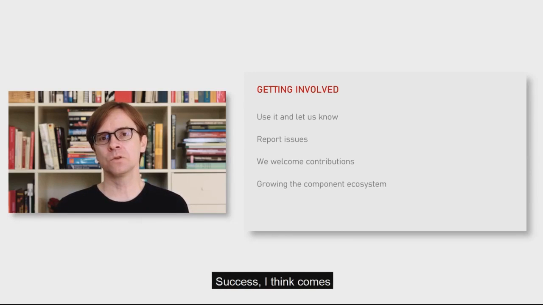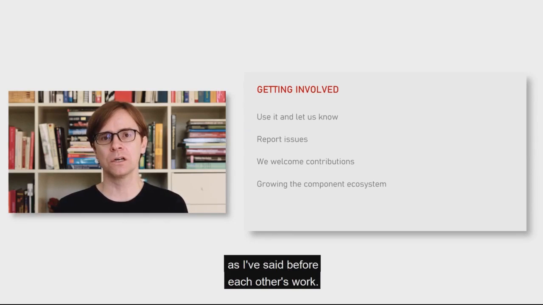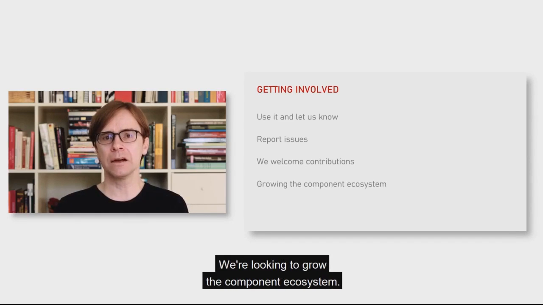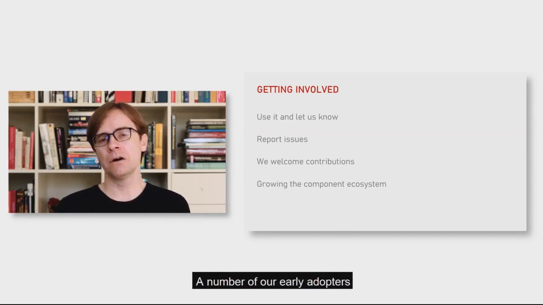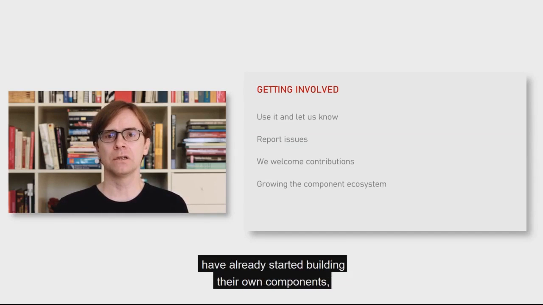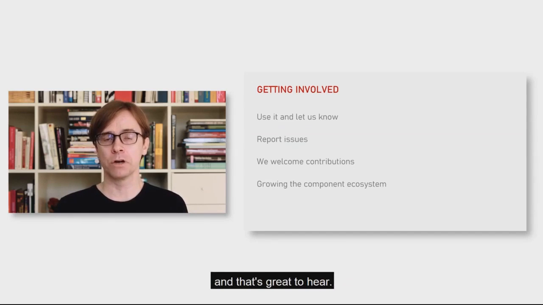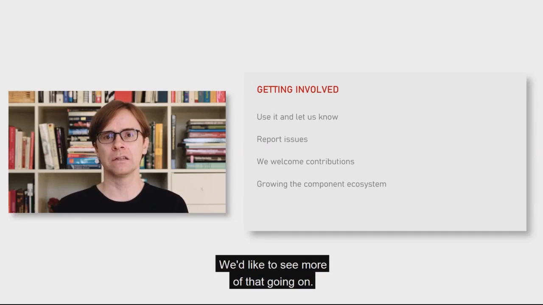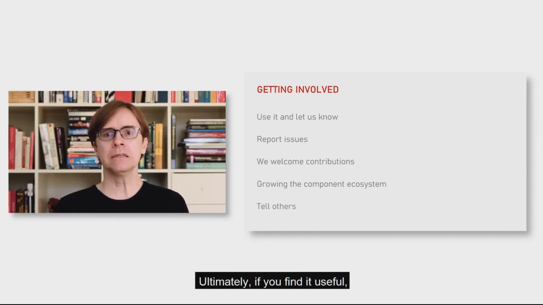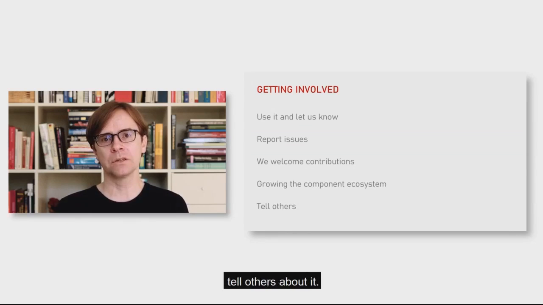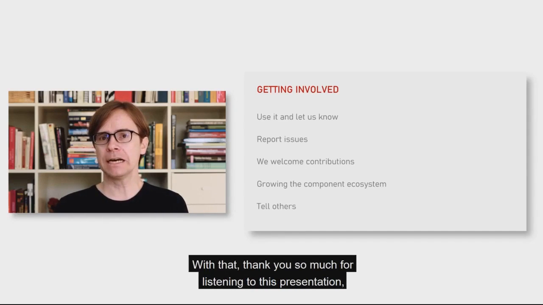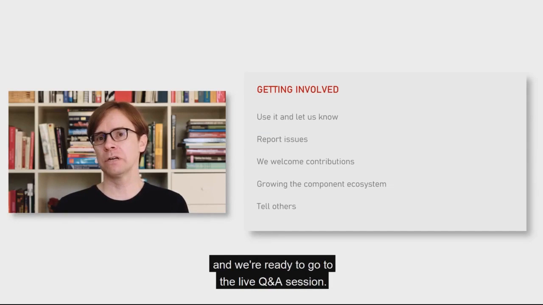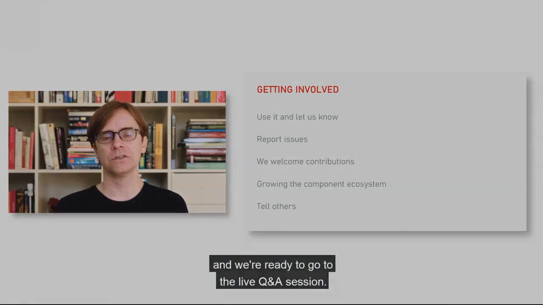Success, I think, comes only in this space if we're able to leverage, as I said before, each other's work. So we're looking to grow the component ecosystem. A number of our early adopters have already started building their own components, and that's great to hear. We would like to see more of that going on. And ultimately, if you find it useful, tell others about it. We'd like to spread the word. And with that, thank you so much for listening to this presentation, and we're ready to go to the live Q&A session.